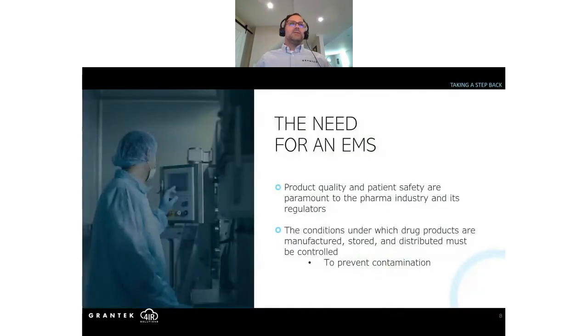So why might a manufacturer need an EMS? Well, a manufacturer in the pharmaceutical industry must always keep product quality and patient safety at the forefront of everything they do. It's the main reason that the industry is regulated, to protect the public, to make sure that all drug products are safe and that they do what the manufacturer says they're going to do. I'm not going to go into a full lesson of the current good manufacturing practices, but I want to highlight some critical elements that Cloud EMS is designed to help with.